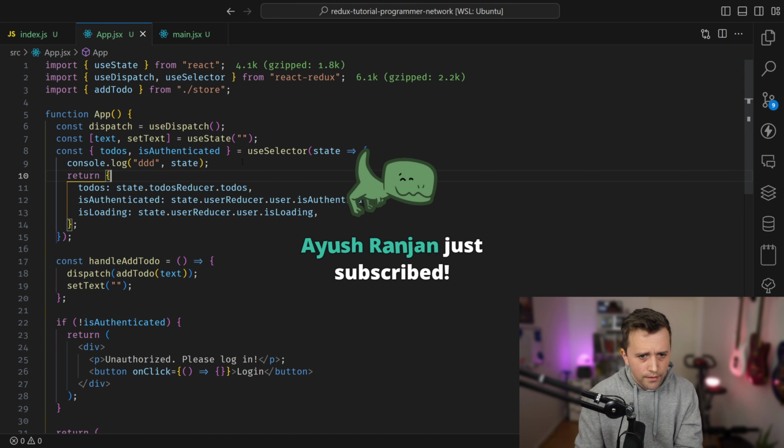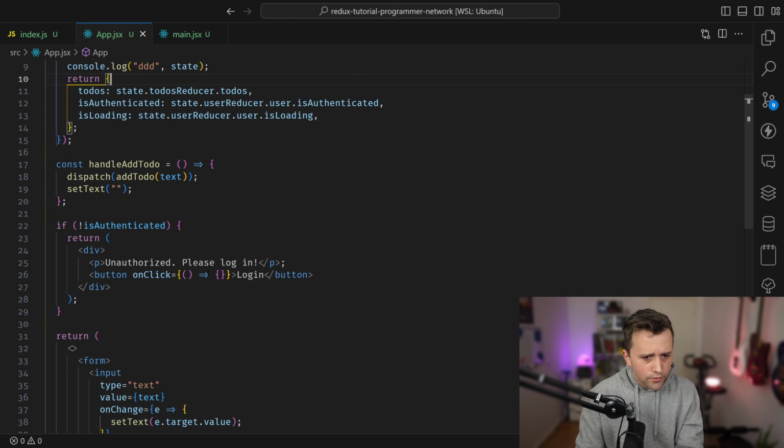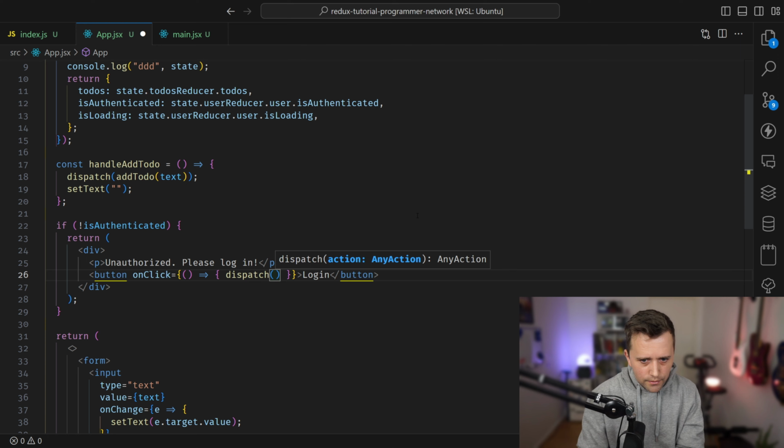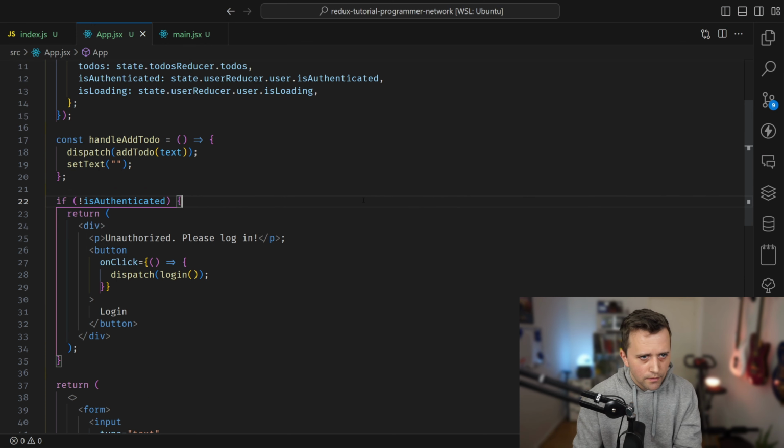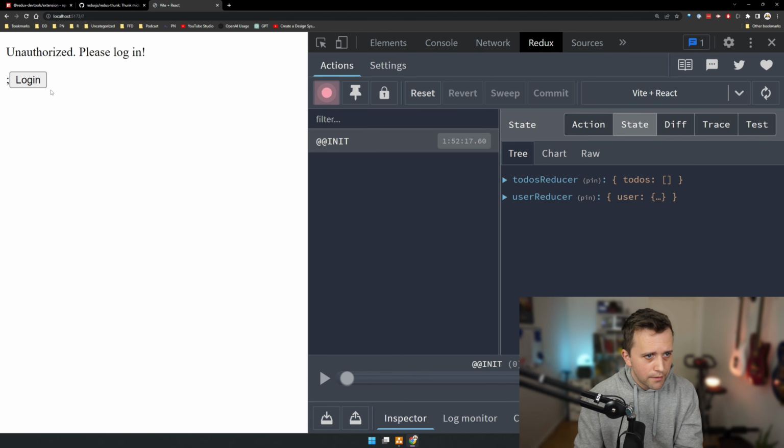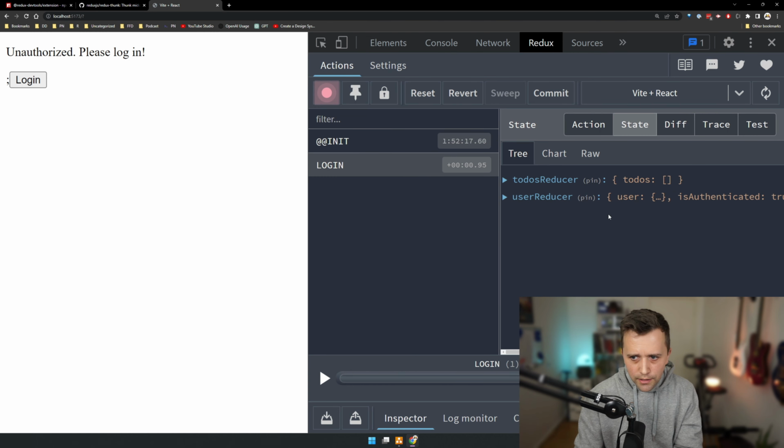Pretty funny. And then yeah, as you may notice here, we're gonna say dispatch, and then login that we're gonna import, and that's it. So now if I go back here, if we did everything fine, let's see, login is authenticated is true. So let me just try to drag this thing, but we can see here that is authenticated now is true.